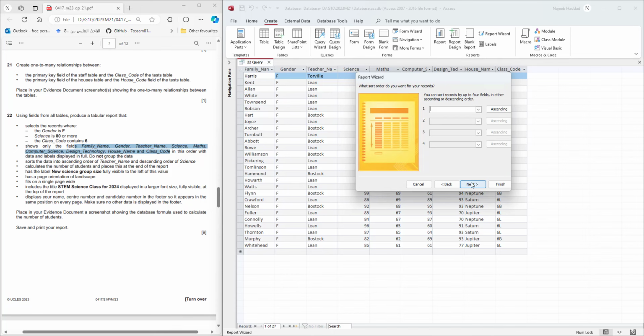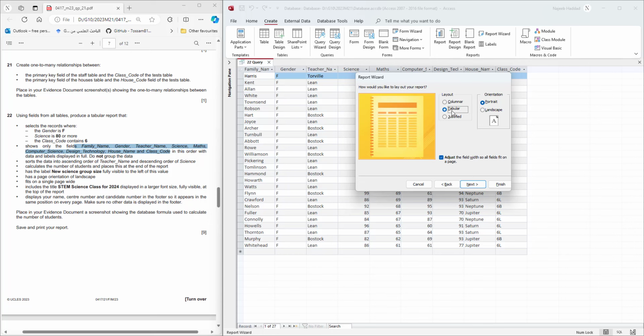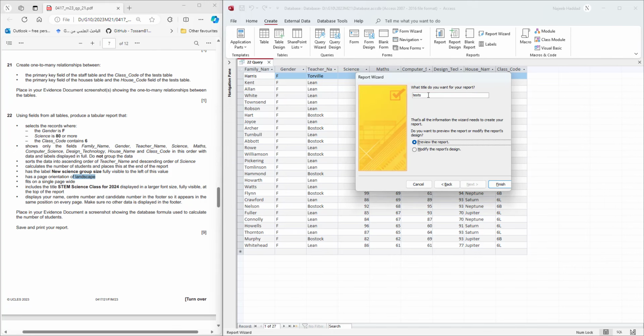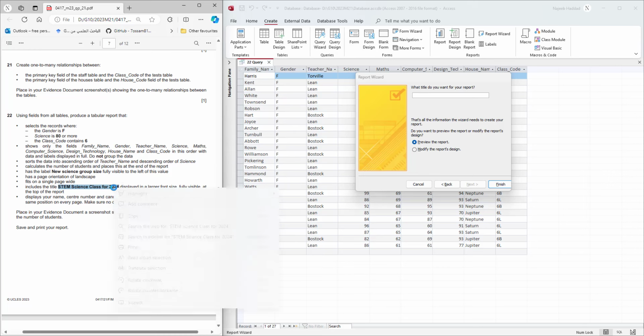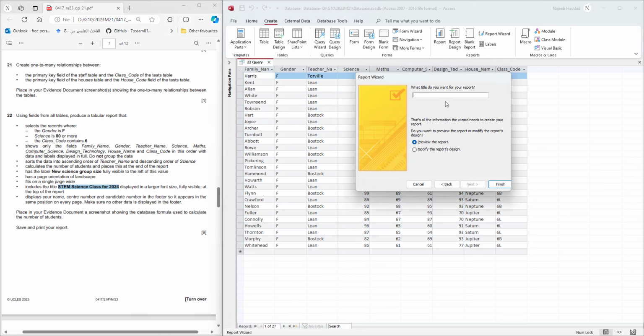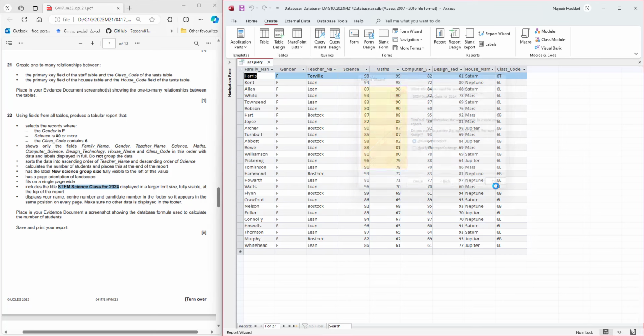Okay, no grouping. I'm not going to add ascending or descending order from the wizard. We will do that from the design view. It is tabular. He mentioned here that it has a page orientation of landscape. Next. Now I'm going to add the title mentioned in the question for this report as the report name. Finish.